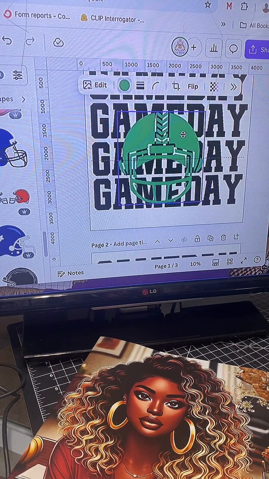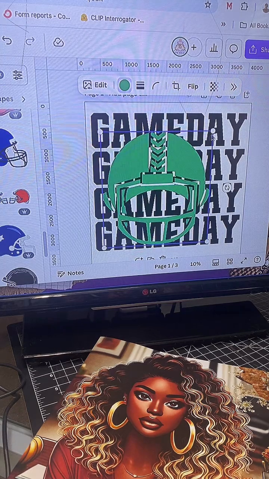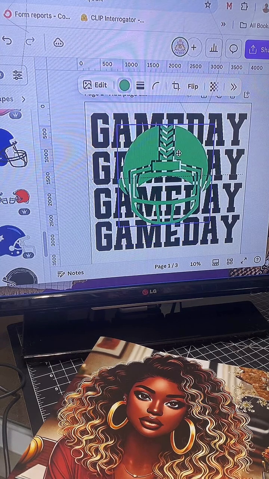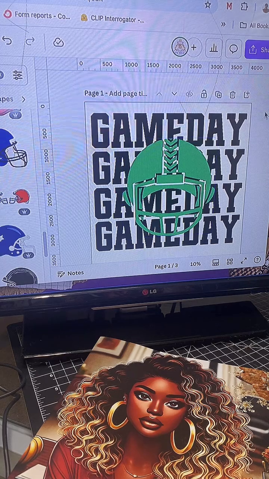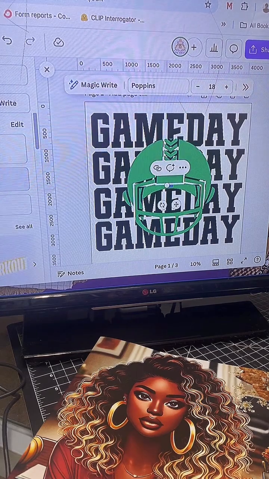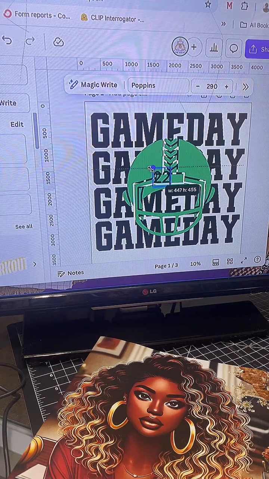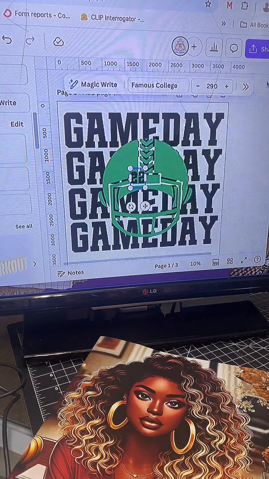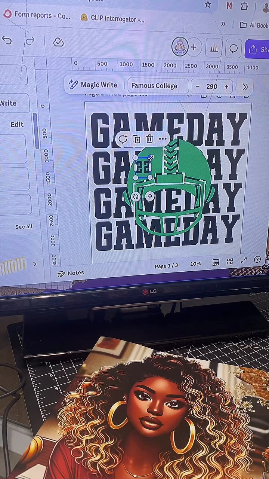Sure, it's in the middle. And then we can increase it, or you can make it smaller. Whatever you want to do, put it in the middle right there. If you have your player's number, you can add their number to the helmet. So I'm going to say 22, just a random number, and then increase that. I'm going to make sure I have that same font I have behind me, which is a college, famous college, regular. And I'll put 22 right here.